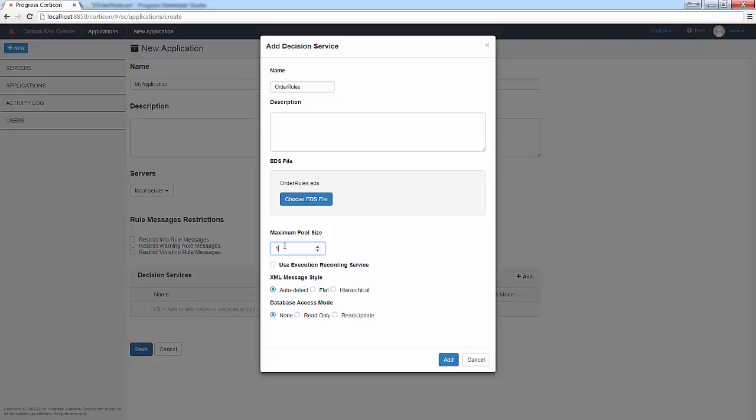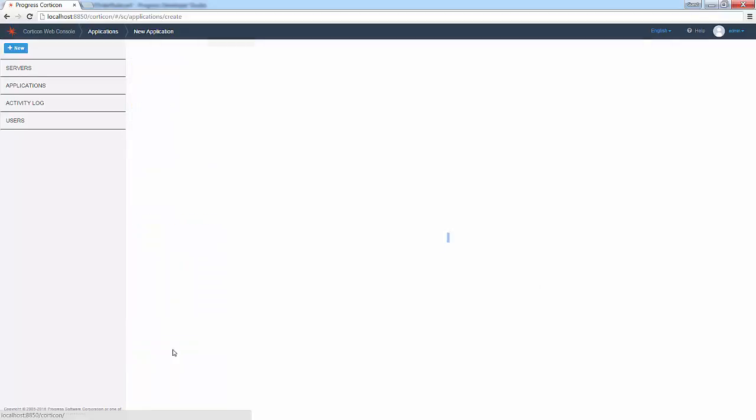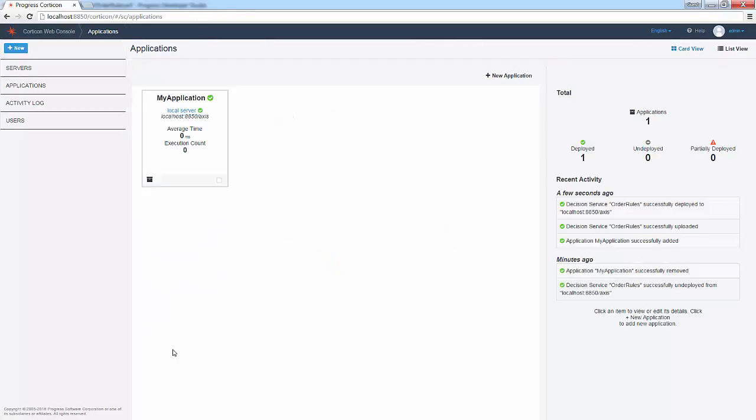Right after the maximum pool size property is a property called Use Execution Recording Service. This is where we set the property to enable execution recording. We check this property, retain the default settings for the other properties, and click Add. This brings us back to the application page, where we now see a new button called Save and Deploy. We click this button to deploy the application containing our decision service to Corticon Server.